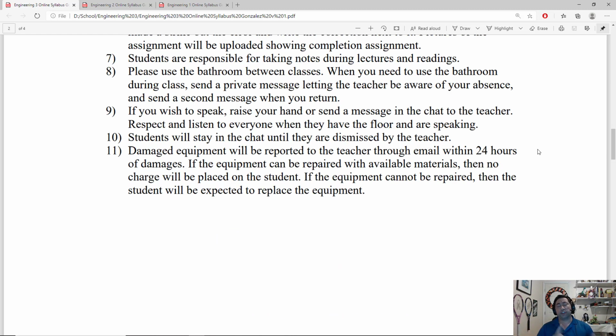Class policies for Engineering 1 and 2 are the same as my Engineering ones. Level 3 has a different class policy at the end, which is just regarding damaged equipment. Damaged equipment will be reported to the teacher through email within 24 hours. If the equipment can be repaired with available materials, then no charge will be placed on the students. So if you say, break a prop and we have a backup prop, we can just switch that out. No big deal. If it's something as simple as we just got to get a tiny screw and replace the screw, that's fine. No charge to the students. We'll just fix that. Or if you can fix it on your own, go ahead.